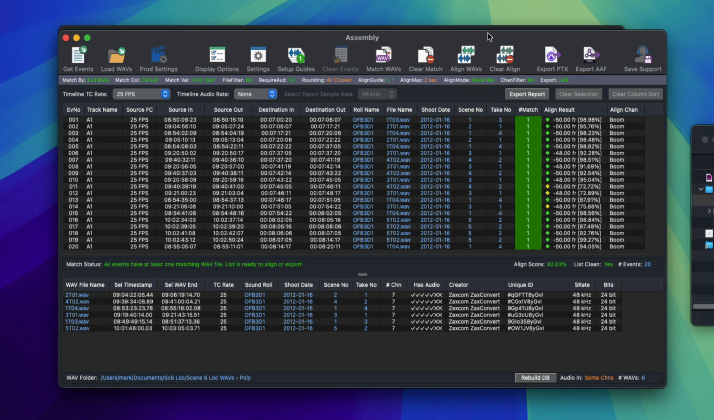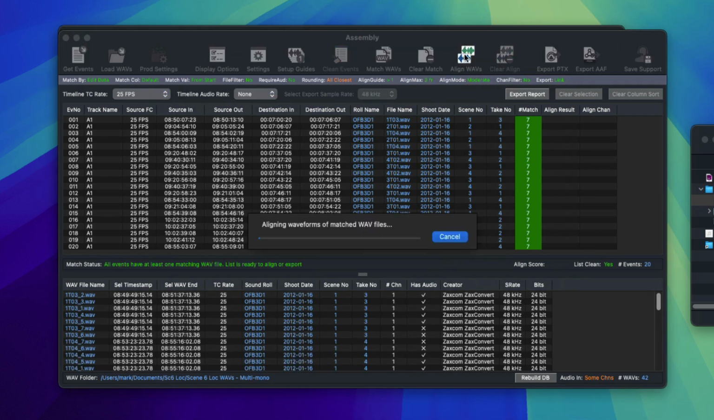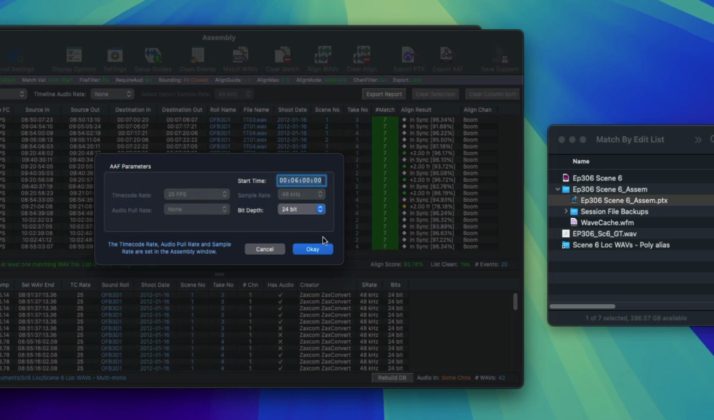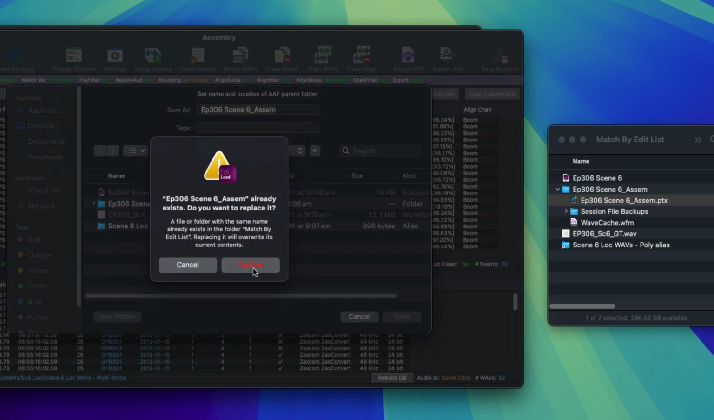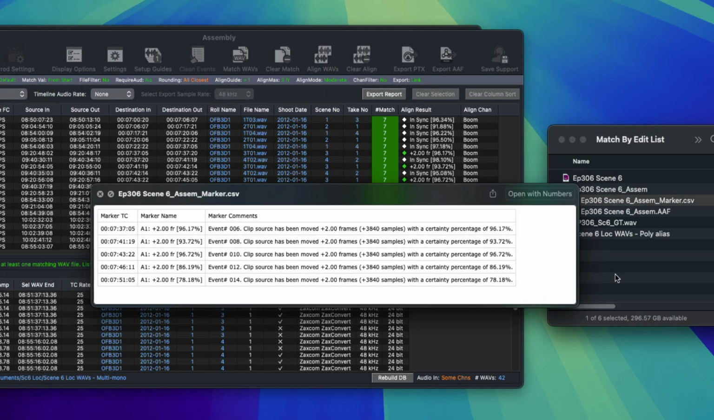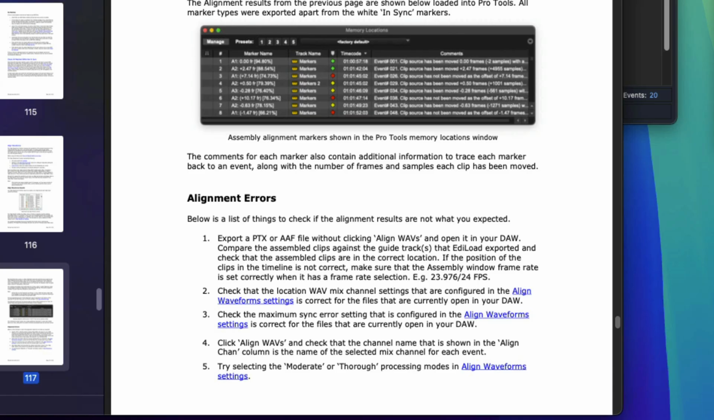But note that if your edit list contains short events, or events that reference WAV files that contain little to no dialogue, it will most likely not be as successful. This feature works with poly or split mono location WAV files and can align the waveforms for PTX and AAF file exports. For AAF file exports, an additional .csv text file is created containing the marker information. This can be loaded into DAWs like Nuendo that cannot import markers directly from AAF files. Please see the user guide for more information on what to do if your alignment doesn't work as expected.